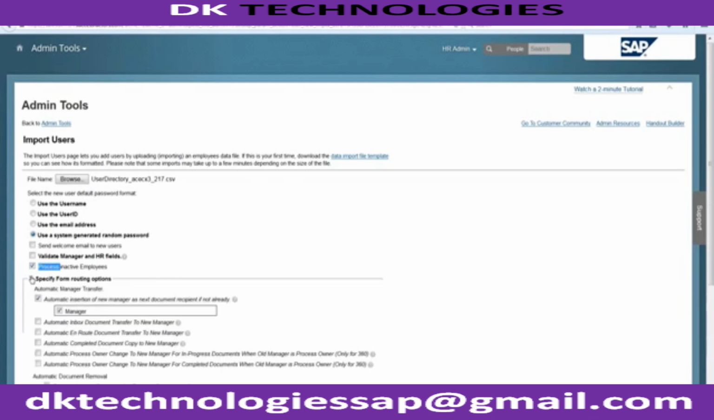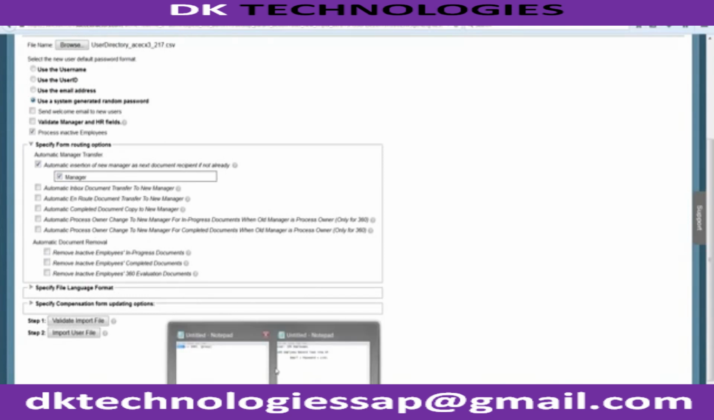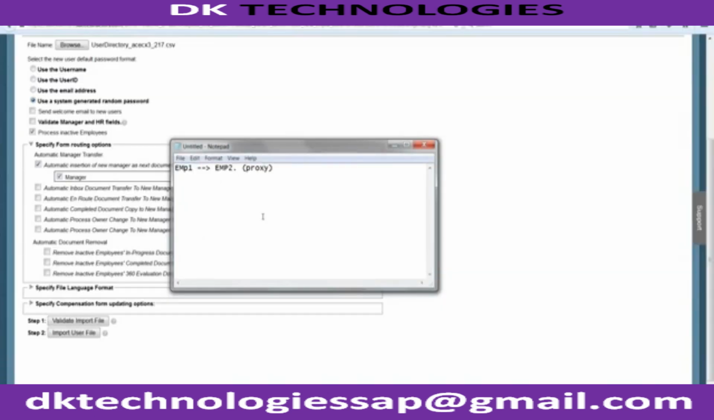And after that, you can see these options here. I'll tell you the importance of these things, and we'll work on them in the compensation module, guys. These options help you when there is a manager transfer. Say you have an existing EMP1, employee 1, and his manager is employee 2. For some reason, employee 2 is leaving the organization, or he might be moving to a different position.